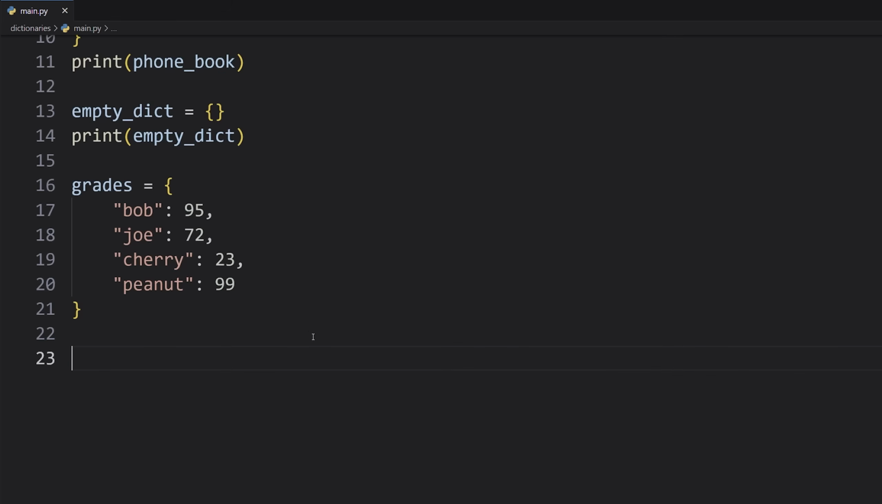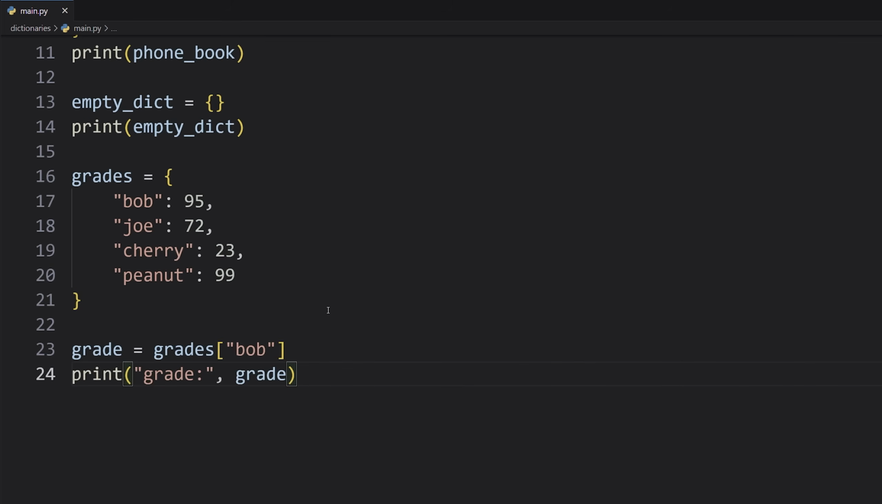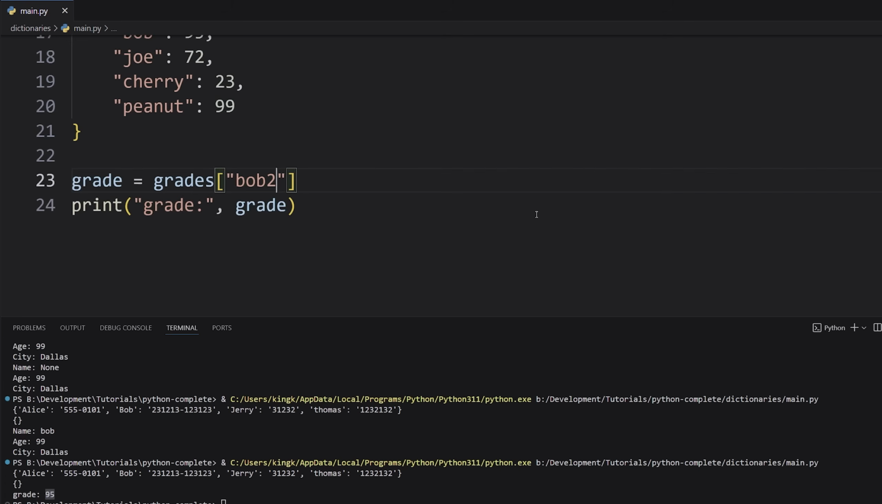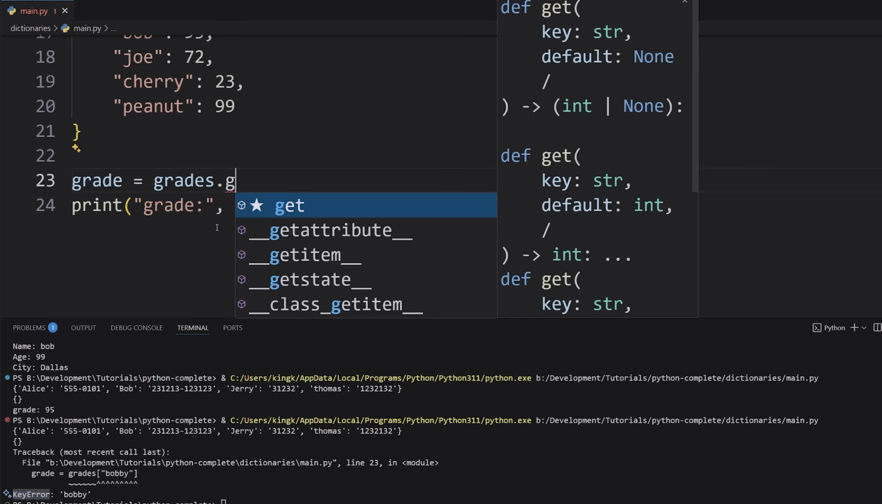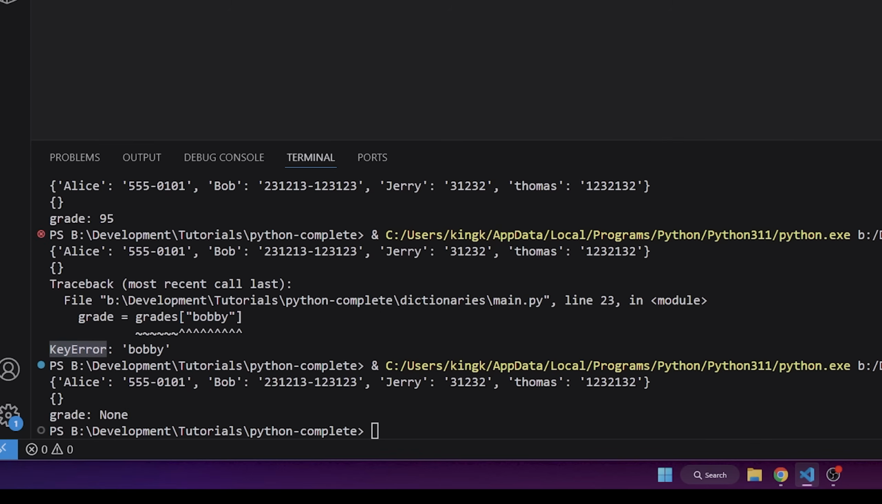Let's do another example. Let's just say that we want to access the grade of someone. So we'll do grade is equal to grades, and then we'll say Bob. This should give us Bob's grade. There we go, we get 95, which is correct. But again, if we provide a key that does not exist, so we'll say Bobby, we get the key error, so we'll switch it to get. So get Bobby, and now we get none.